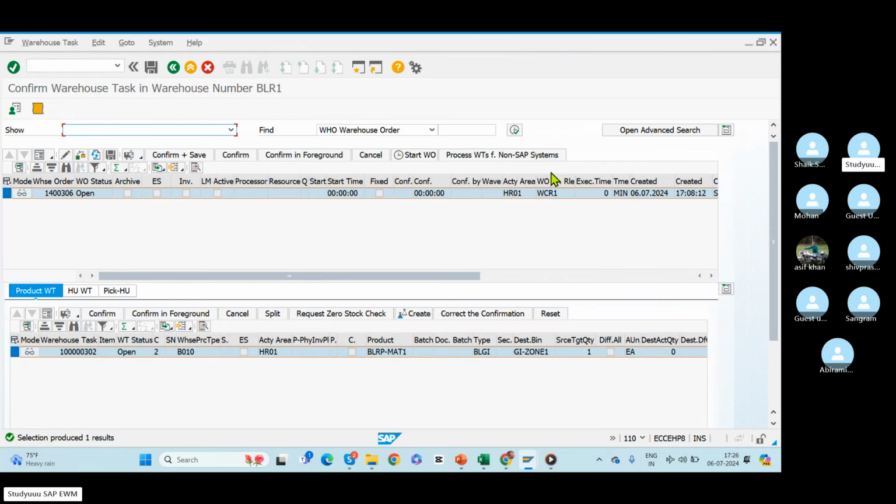Can you see here? Now what was triggered here? It was triggered as WCR1. When you're trying to pick from HR01, system automatically finds the activity area for HR01, and based on that, system is finding the warehouse order creation rules as WCR1. In case you are picking from HR02 and activity area is HR02 for the HR02 storage type, in this case warehouse order creation rules will be WCR2.